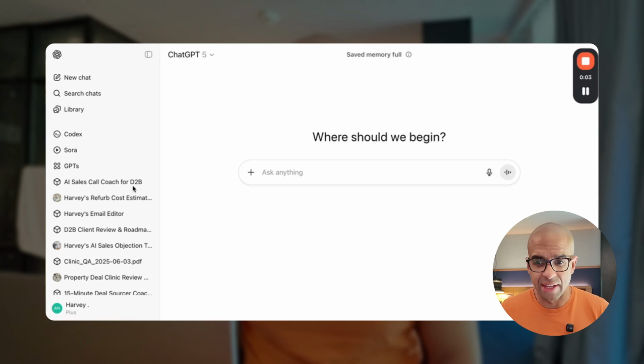So now you've got it opened up on your phone, open it up on the laptop, because you're going to build out the GPT on your laptop. Down here on the left-hand side, you can see some of the GPTs I've been building out. So pick the one you're going to build out. I'd say start with a refurbishment estimator, or something that's going to help you on the money side of your business, like a deal analysis GPT.